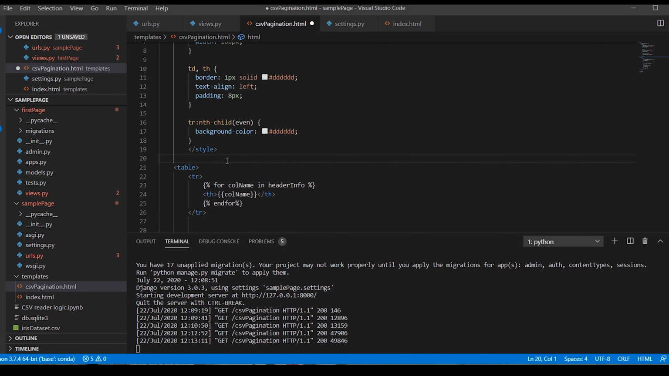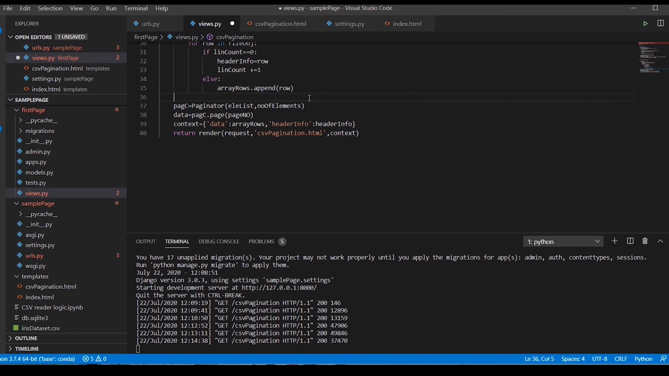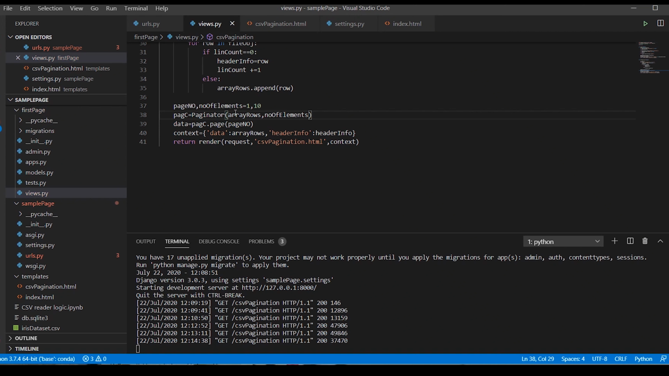So in pagination we want these two values. Let me hard code it first for the beginning. So the range and the number of elements, not the element list, that is the page number. So we want to see page number 1 as a default and number of elements as 10. And now in here we have to say our array rows, and I think we are good.